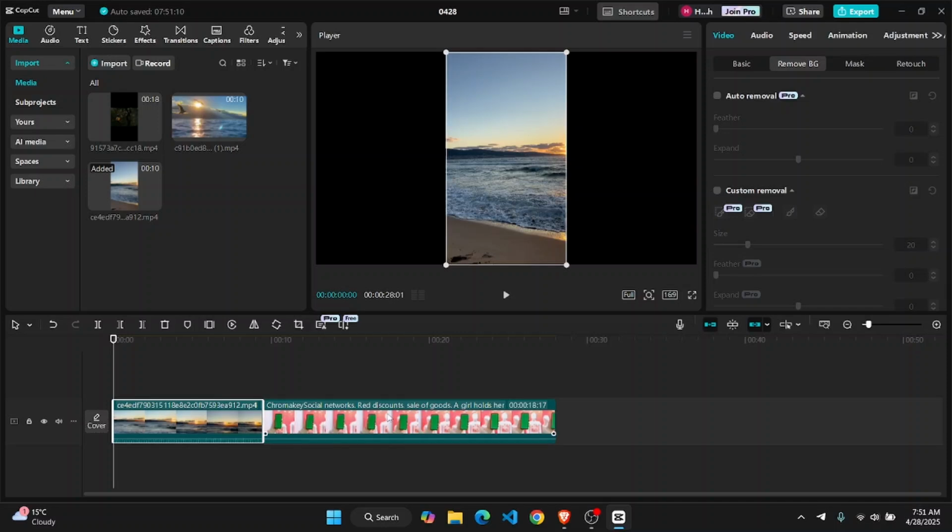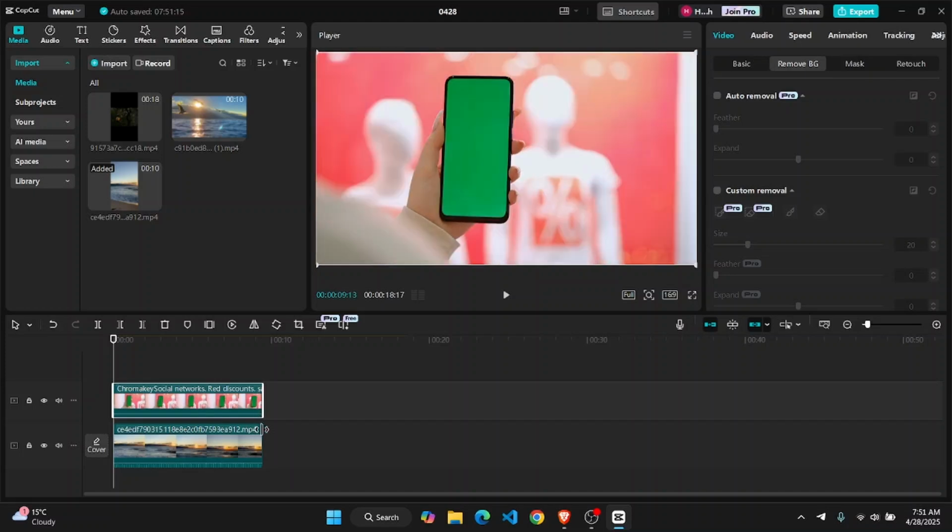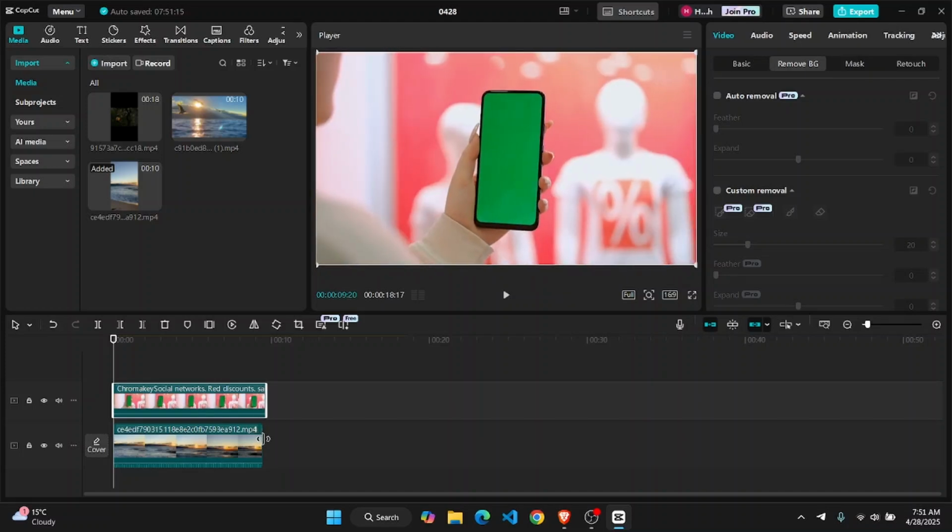Just make sure that your green screen is over the other video on top of it. And now you can adjust the length of the video so that it is the same length as your other video.